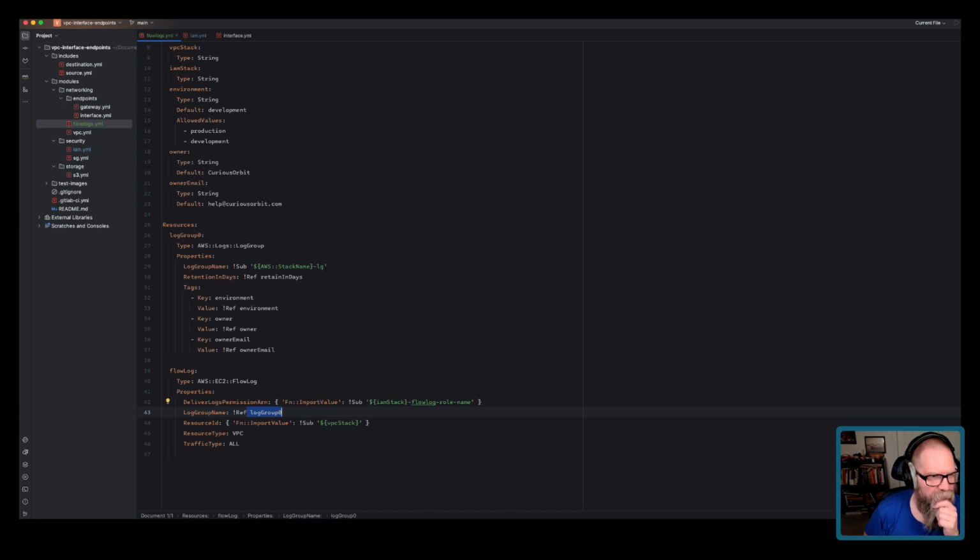And what did we do here? We're referring to log group 0. Oh, yeah, this is the log group. And then we refer to the log group here. And then the resource that we want to associate the flow log with, this is our VPC. And then we're going to say capture all traffic for the entire VPC. Okay. So we can deploy this now.